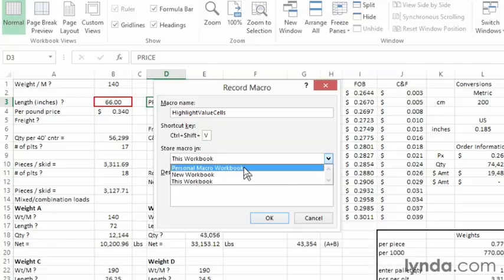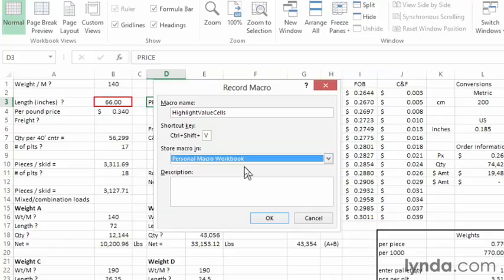This is a separate file with the name PERSONAL. If you have not recorded a macro on the current computer that you're using, you are in effect creating this the very first time, and thereafter you're simply adding to it. Any macro you record can be stored here or elsewhere, and it's very easy to move a macro from one workbook to another. Provide a description.